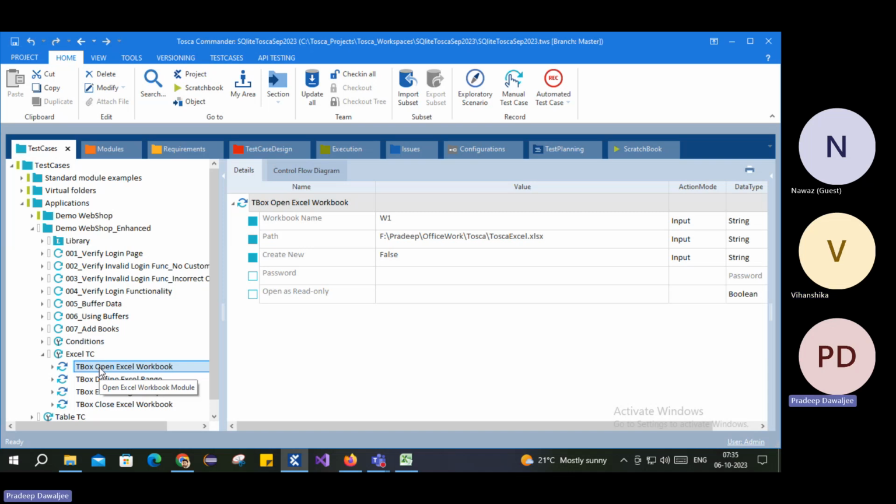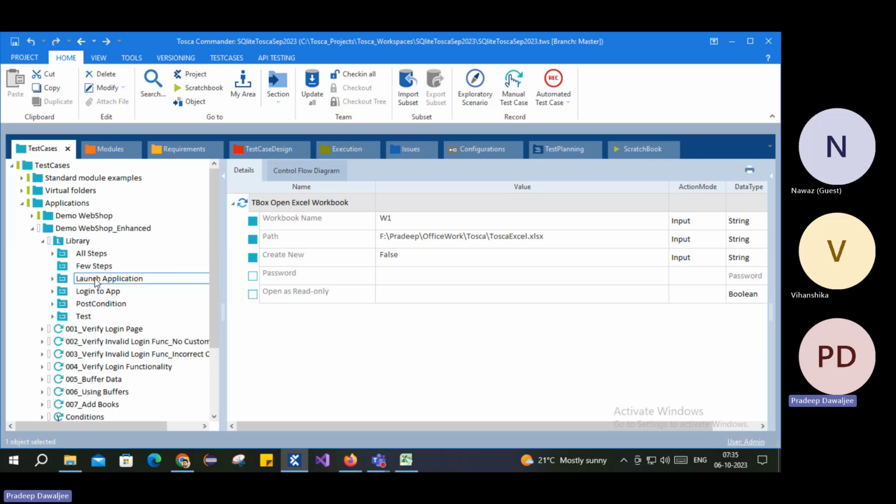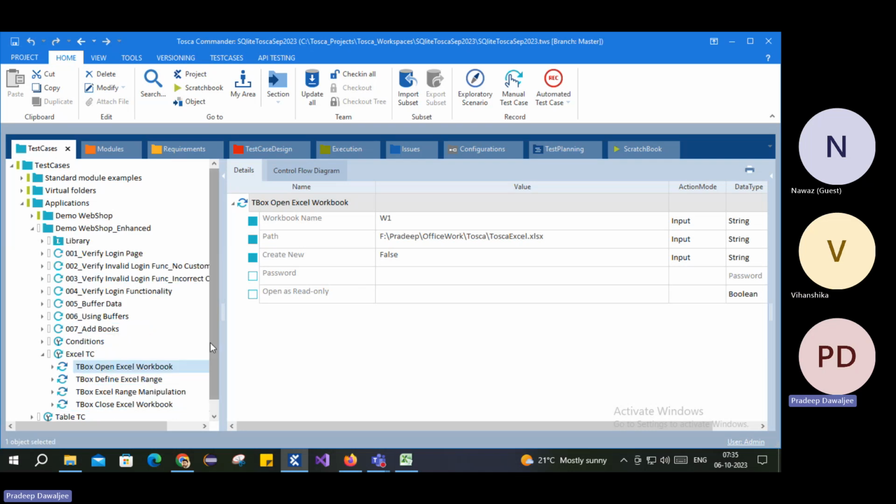Workbook name as a business parameter? Not a business parameter. Where do we use that? In a library. For a library we use the business parameter, and whenever we call that library, we have to pass the business parameter. But here we can set buffers. We can do some simple set buffers.